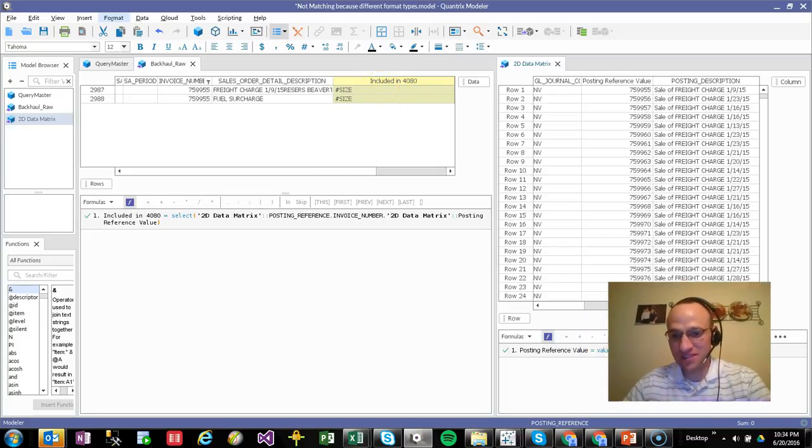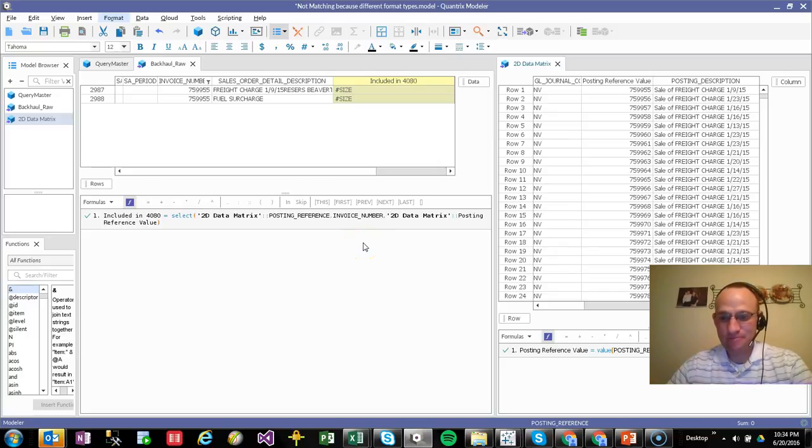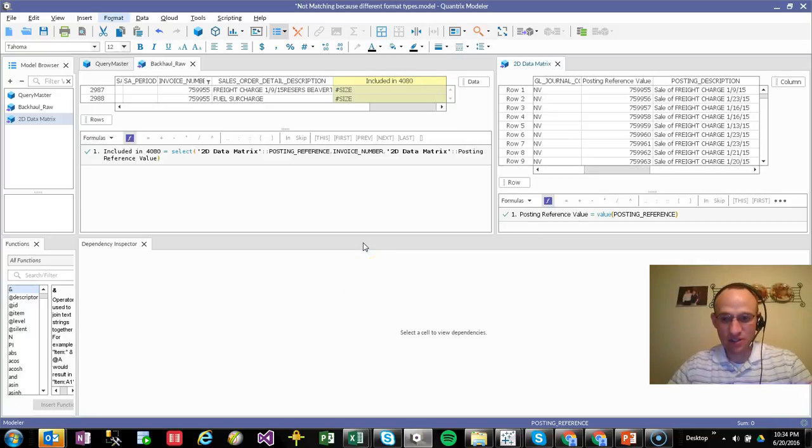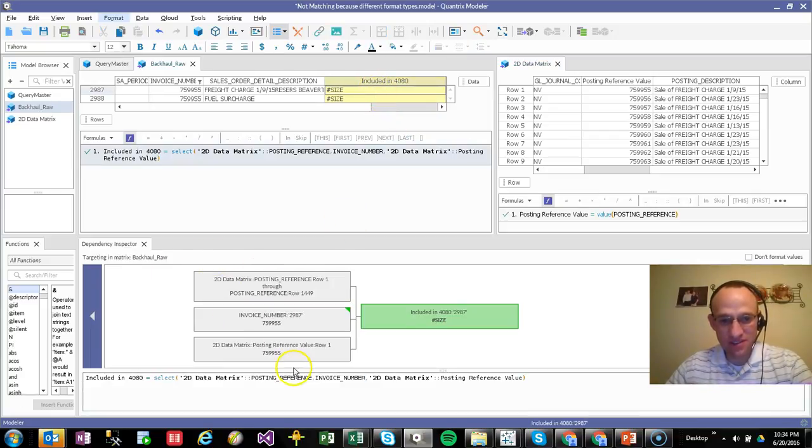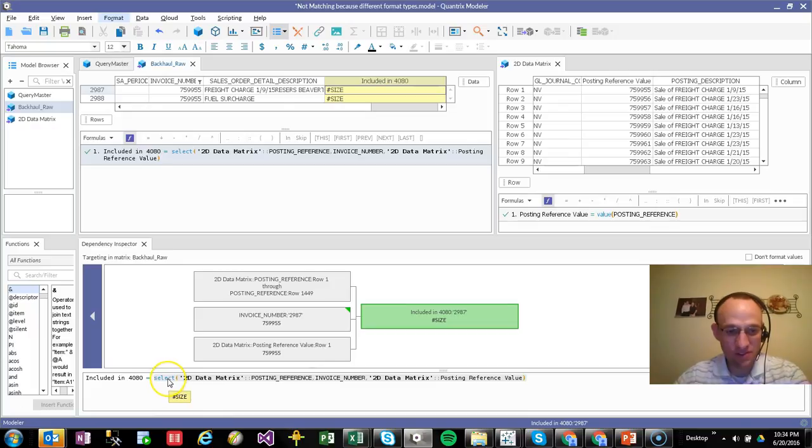So how do I fix this? How do I know where I'm wrong? It's very simple with the Dependency Inspector. I'd hit Control-D, and it brings up the Dependency Inspector. One thing that I absolutely find the most useful about the Dependency Inspector is the ability to hover over the various elements of the function that I have. So if I hover over the select statement, it gives me pound size, just like I have up here.